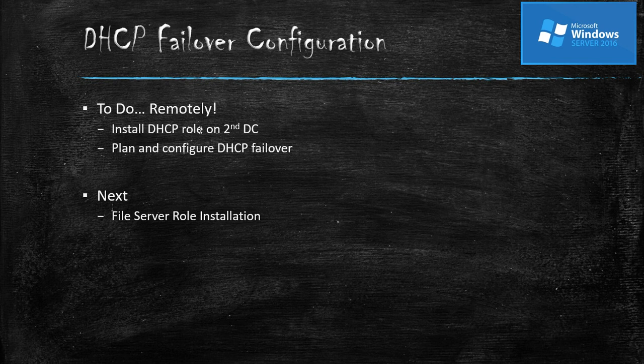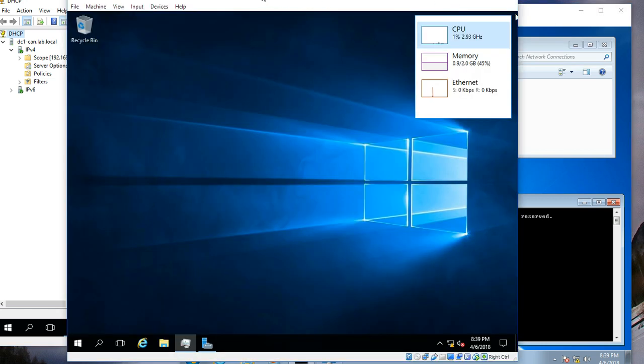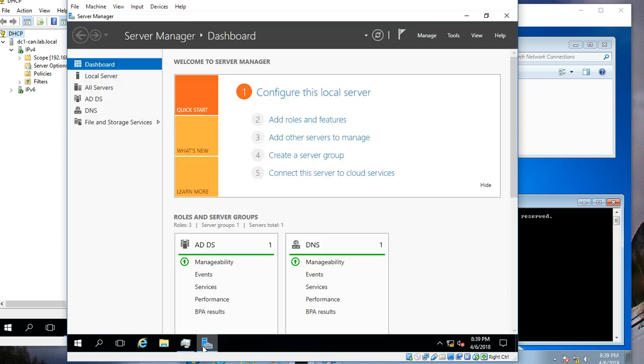We'll install the role from a different computer, and we'll plan and configure the DHCP failover feature, and we'll do that all remotely. And after this, we'll start poking around with file servers. So here we can see I've got 3 VMs running, Windows 7 in the background, my second DC, and as we can see here, it only has Active Directory Directory Services, DNS, and the default file and storage services.